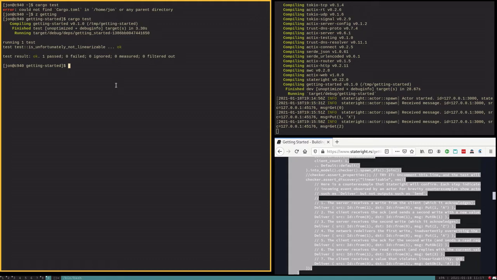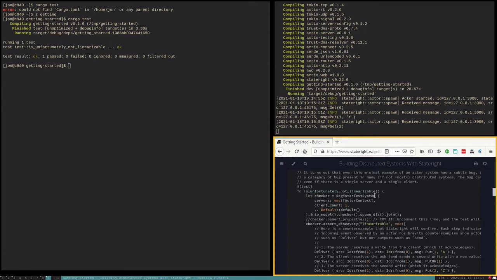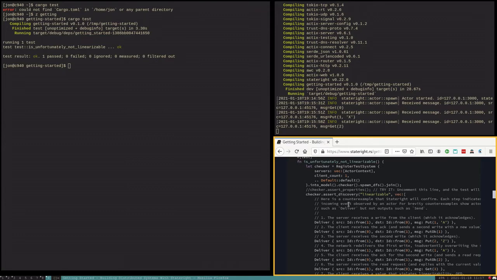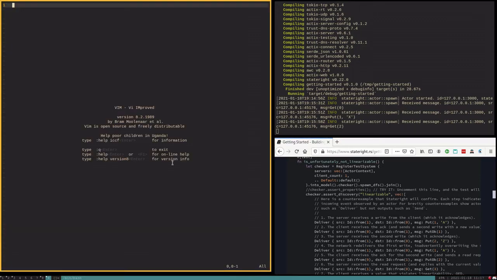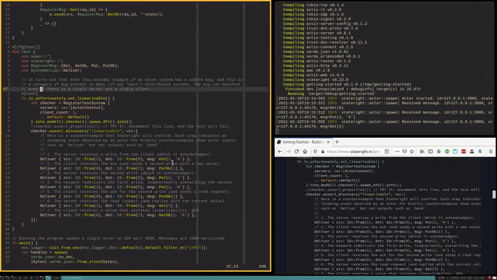The book explains this in more detail, but I won't take any more time to discuss that right now. In the source code that we copied, here's the test that gives a counterexample for linearizability. We're actually going to change this to show you how you might use it in practice. In a real distributed system, you would not have a test asserting that there's a bug. Normally you would just have a test that asserts that bugs don't exist.